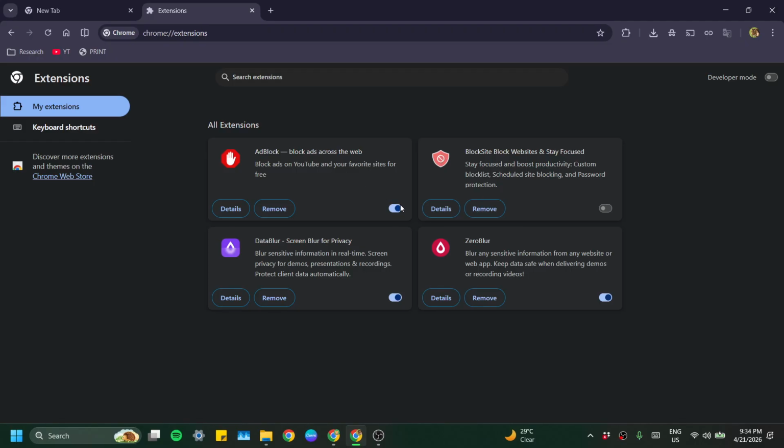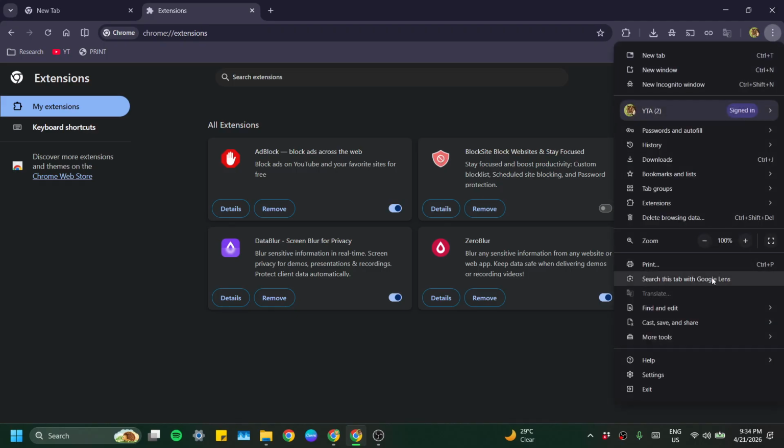If you don't see the puzzle piece icon or prefer another route, you can always reach the same place from Chrome's main menu. Click the three dots in the top right corner, hover over Extensions, and then select Manage Extensions. It takes you to the exact same page with the same toggles, so use whichever path feels more natural.